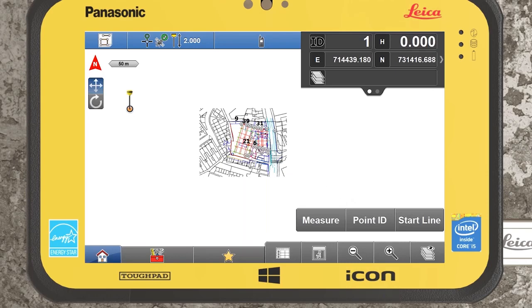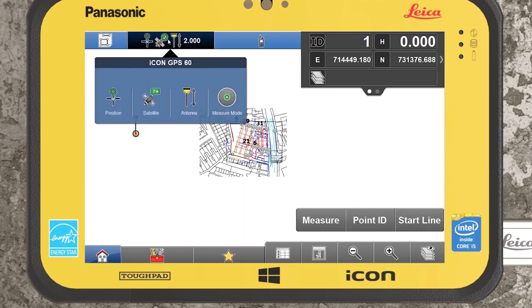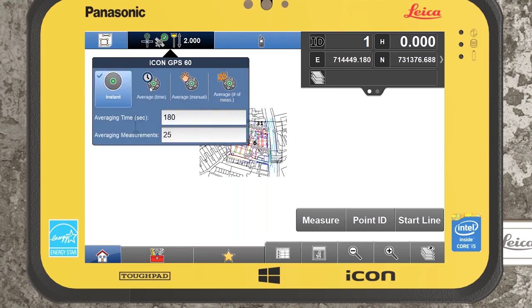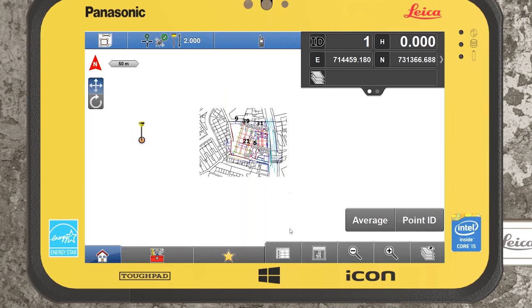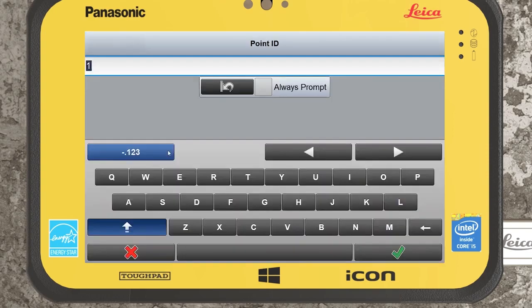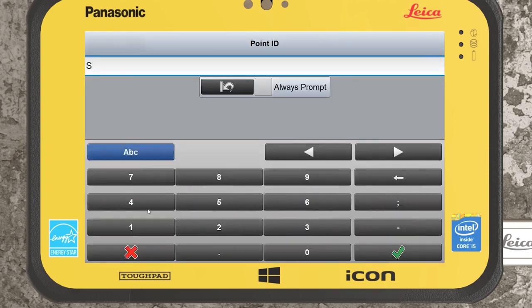However, I might want to average my measurement. So up here, I can change my measure mode and I can set it to average numbering of measurements. So I'm going to do 25 measurements averaged. Generally, when you're surveying points or control points, you differentiate your points in two ways, either by the point ID, so the naming of the point, or the point code, as in the type of feature that it is. So for doing control points, I don't necessarily need to add a code. So for this, what I'll do is I'll just define the point and I'll call it station 1.